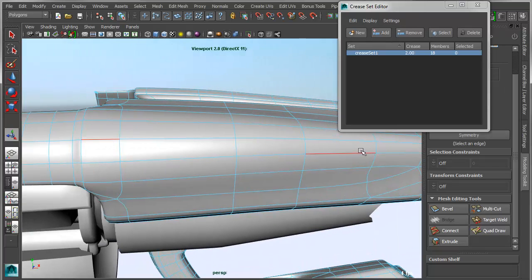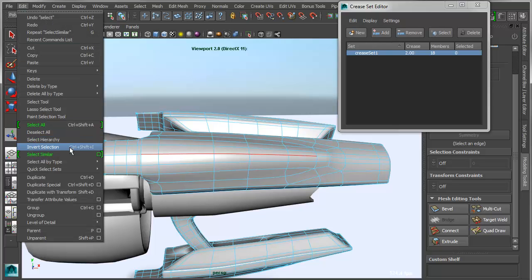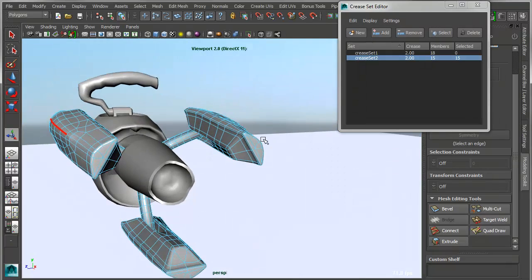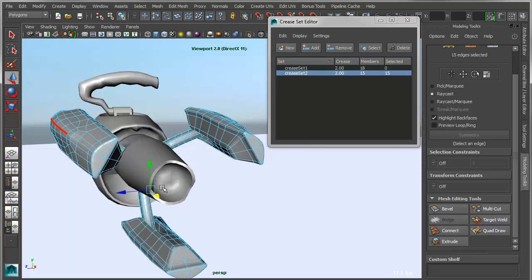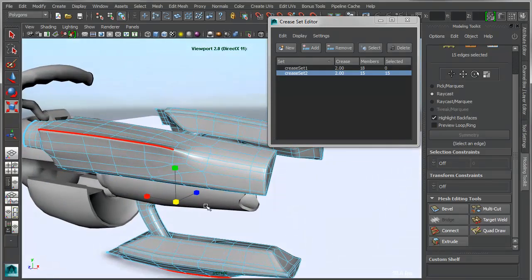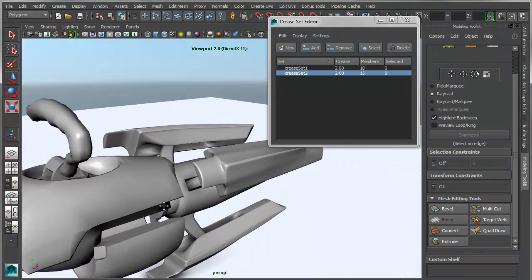Let's go in and grab another loop here, and let's actually go in and do a select similar. I'll create a new crease set, and I might even want to push this out a little bit just to exaggerate it. So I'll go into my normal average push mode. Let's actually just scale them. There we go. That's what I'm trying to do, is just create a little bit more influence there so I can actually begin to see the crease.